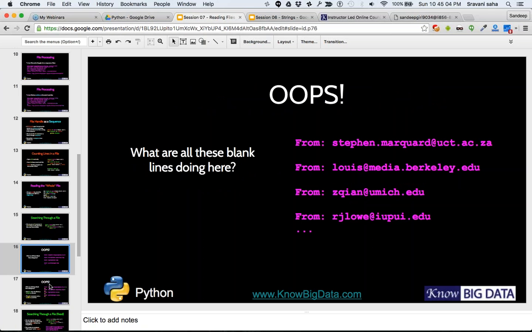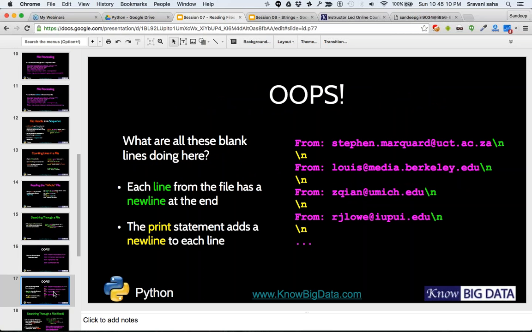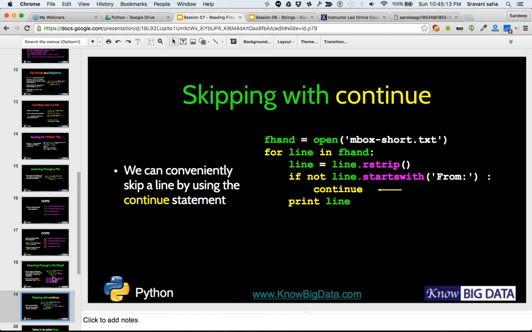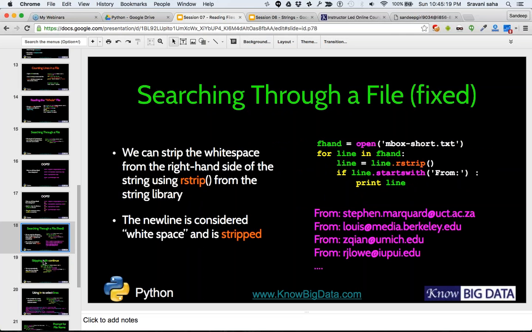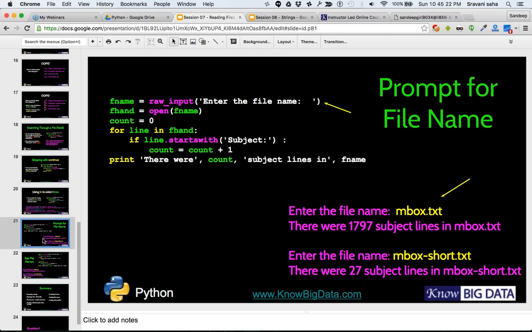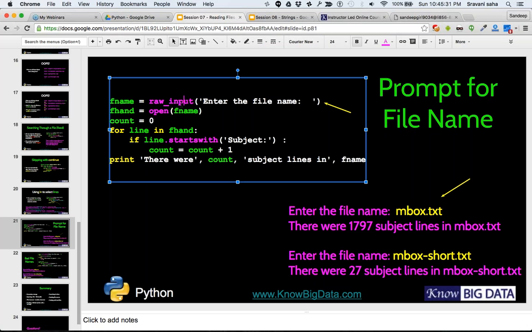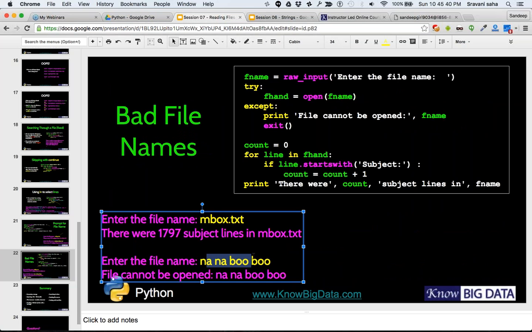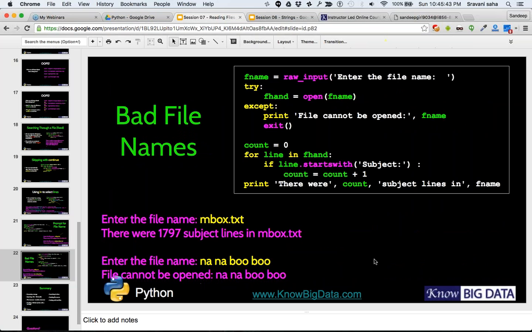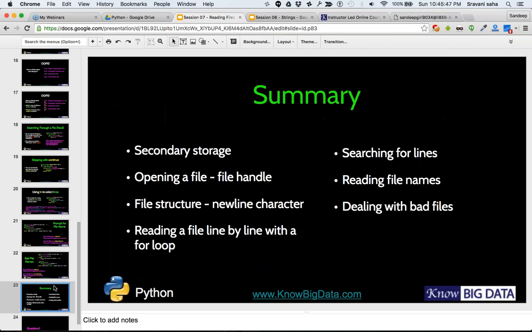When you read a line from a file, the line contains the new line. So you will have to strip it by using the strip command. You can read the file name itself from the user interface as we have demonstrated earlier. So this was a very quick, simple overview of reading files.